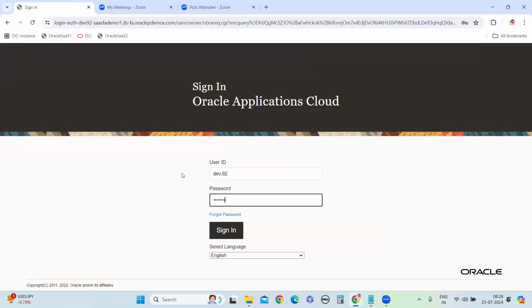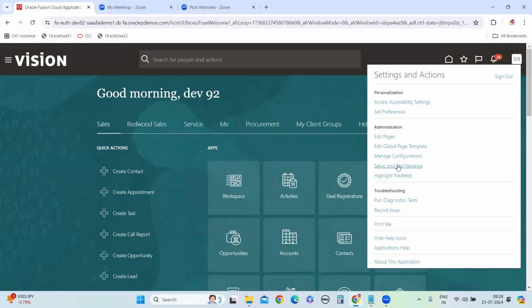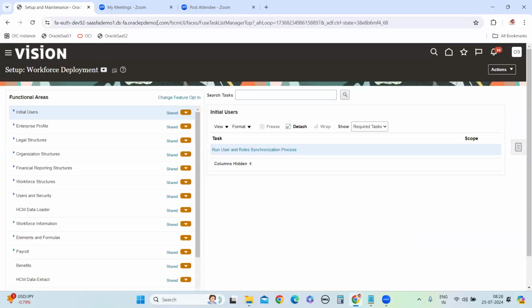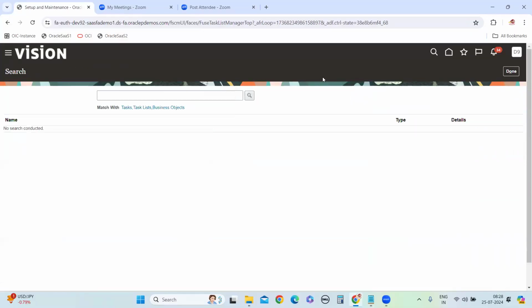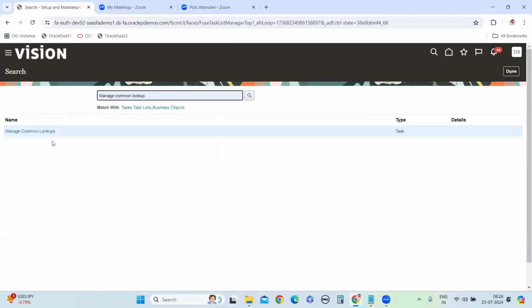You can give any name, just for our identification purpose. In the demo instance, you can give any name, but in real work, they will give one name, and that name we need to feed in here. We define that name in the application through manage common lookup.